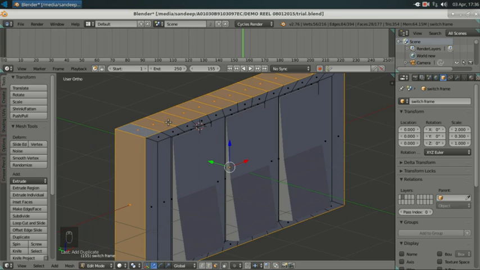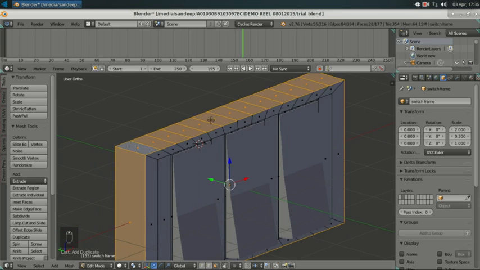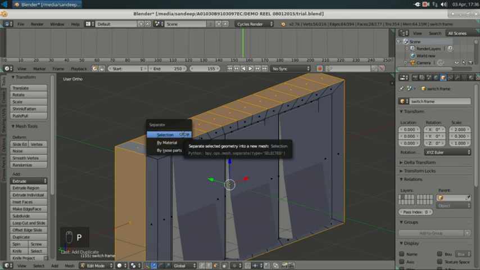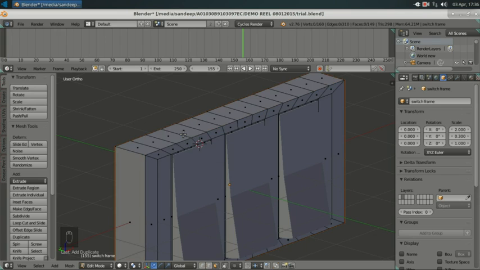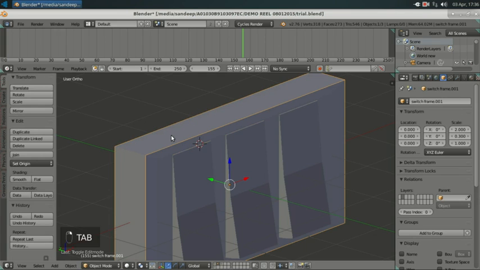Now I'm going to separate this selection to create a separate object. To do this, just press P to separate this selection. Go to object mode, then select this item, and name it switch frame outer board.